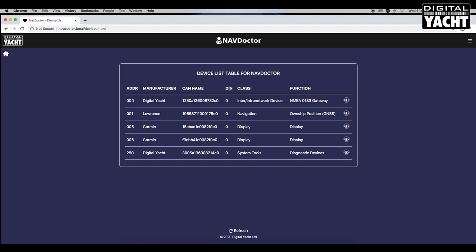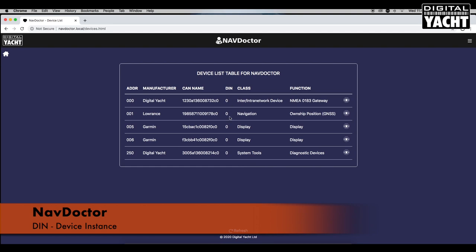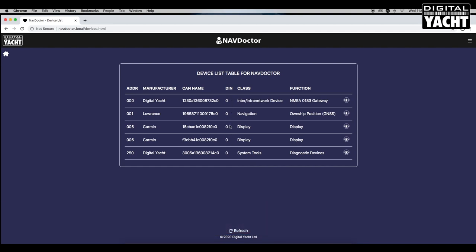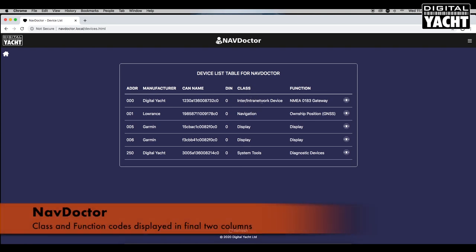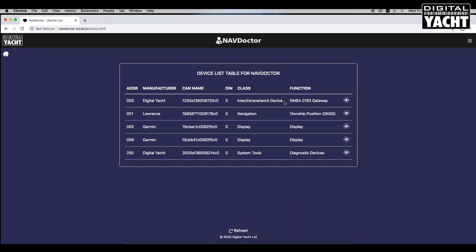Then you've got the device instance. In this case, all the devices on the network today have got device instance of zero, but if you had multiple GPS sources, for instance, they might have different device instances, or if you had multiple engine gateways, then they would also have different device instances. Then you've got the class and function codes. What we've done here is put the description in there so that it comes up and you can see what type of device it is that you're looking at.